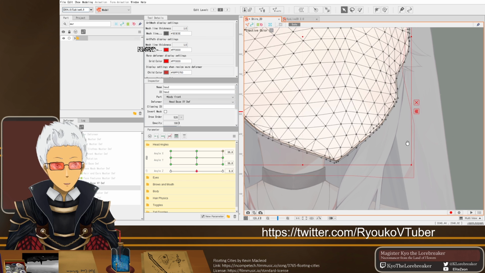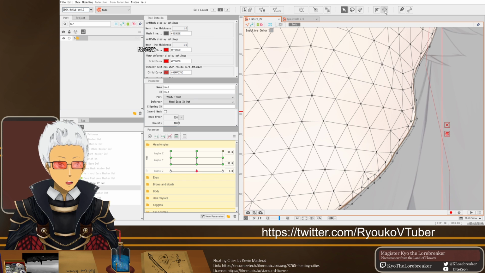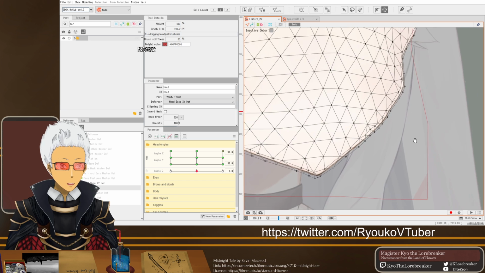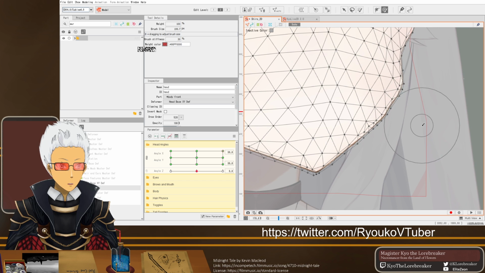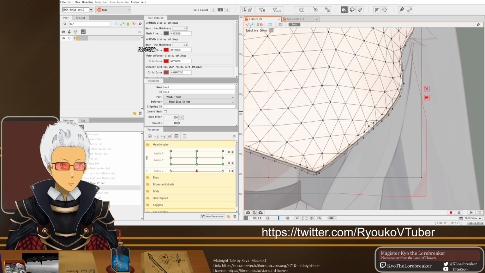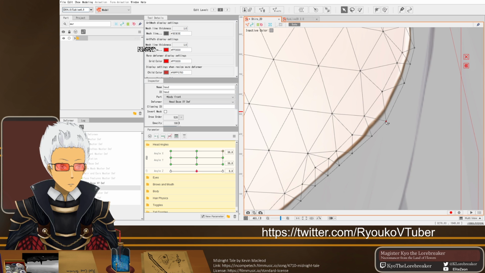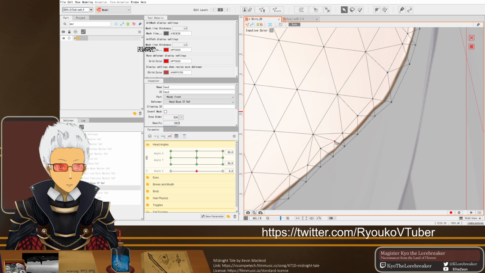Let's turn the mesh back on, and we're going to use this tool. This tool is called the Deform Brush, and I'm going to use it to buffer out some of these dents. And then we can always use the regular mouse and do them very slowly, one by one.